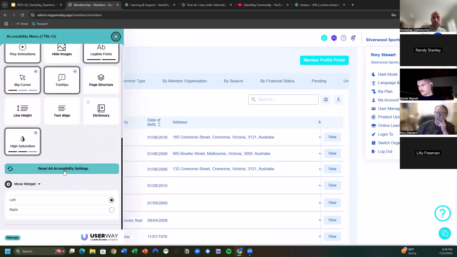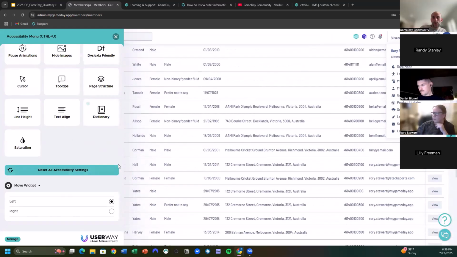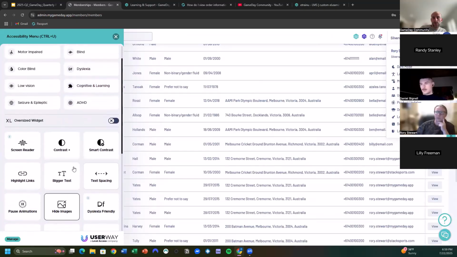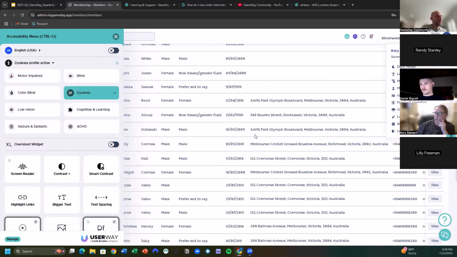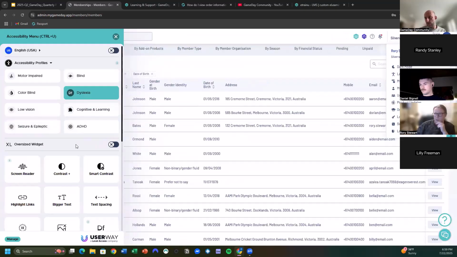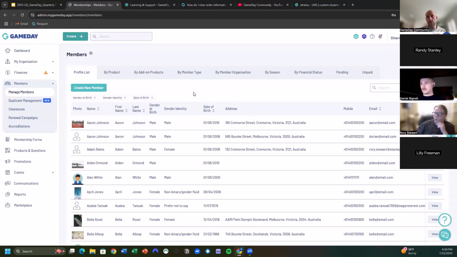And then we can reset all the accessibility settings back to normal. So that's a handy way of doing it if you don't want to go through every single setting in there and figure out what everything does. You might like to just choose an accessibility profile that works for you. Okay. So that is the UserWay widget.